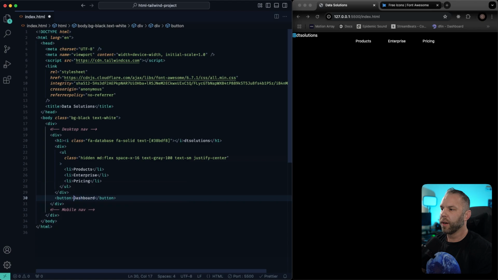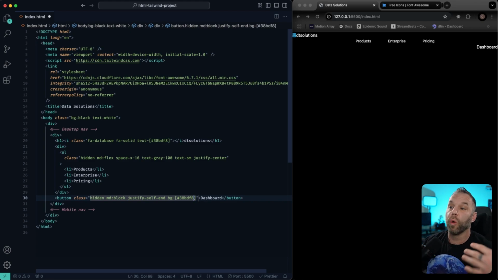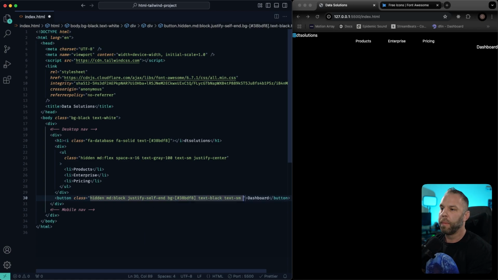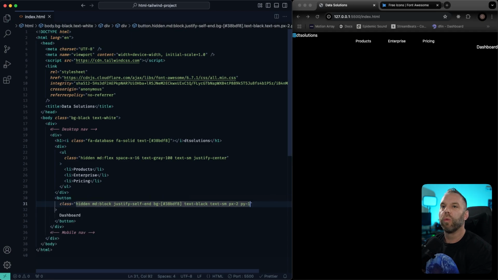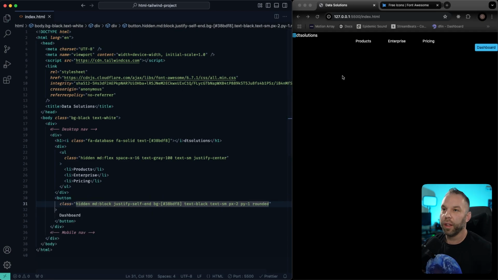And for the class here, we actually want that to be hidden on smaller devices. Anything above medium breakpoint, we'll say block, justify-self-end, so it kind of sits at the end of the page. Let's give it a background of that same color. And again, anytime you use brackets in Tailwind, that means we're telling Tailwind, hey, this is a custom value. And I'll say text black, then text small, padding on the x-axis of 2, which is 8 pixels. Then we'll just say py of 1. And let's make this button rounded. All right, that looks pretty good.